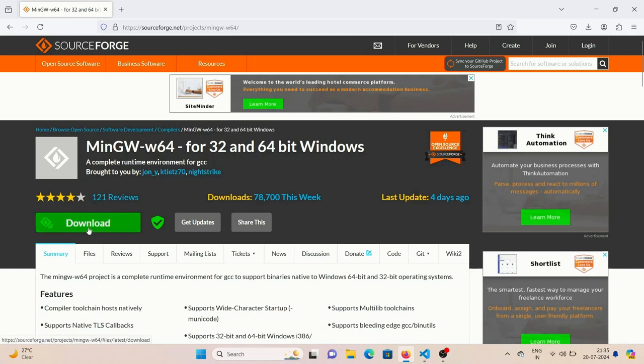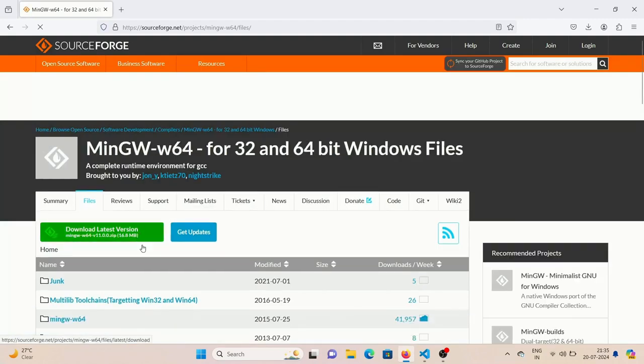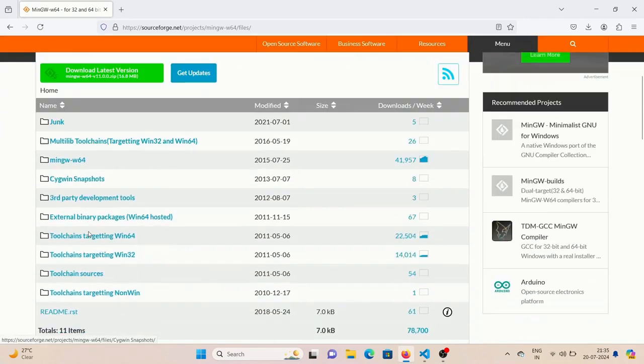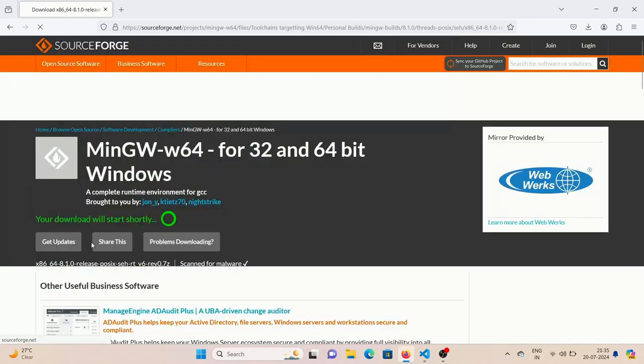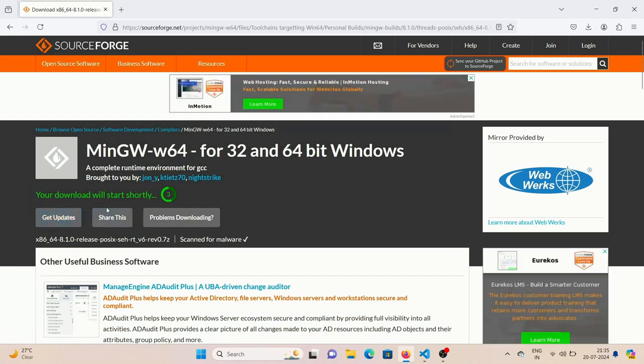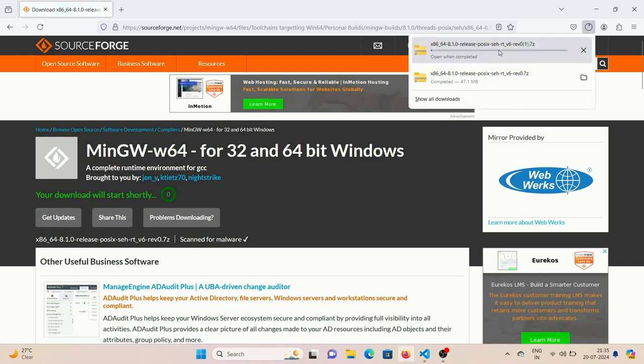Now here we are not going to directly download the file. We will go to the file section, scroll down, and we are going to choose this one. Click on it and you'll be taken to this page where it says the download will begin shortly. So we have to wait for 5 seconds. After that, the download will begin. I have already downloaded the file, so I'm not going to download again. So I'm just going to cancel it.